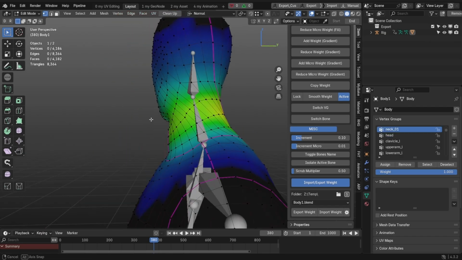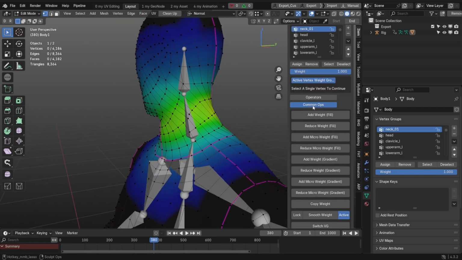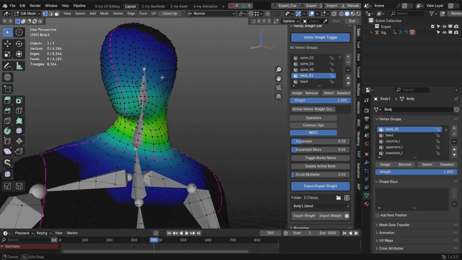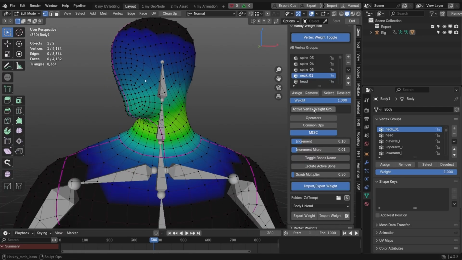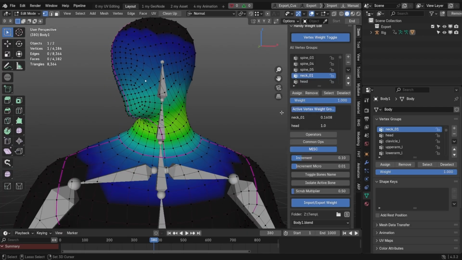Switch to neck bone, it also has influence on some vertices. This introduces a concept of normalized weight. Select a vertex and turn on active vertex weight groups. You can see although head bone has weight value of 1, neck bone has about 0.2 weight value. When averaged out, the ratio gives head bone about 0.8 weight value, thus the minor distortion.